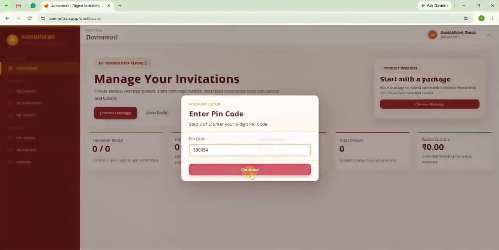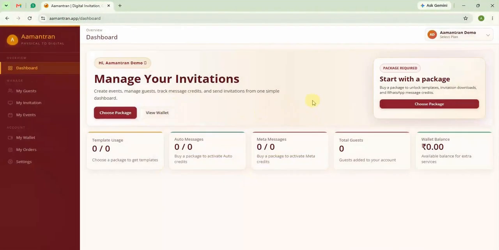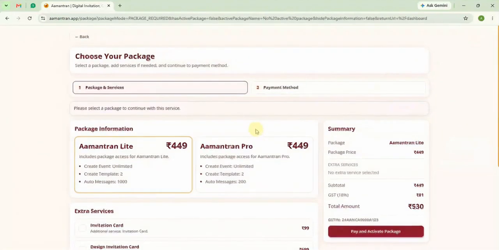This is showing me the package information. For now, I have just completed a fresh registration, so I do not have any package. So before going into the package, let's go and choose the plan.